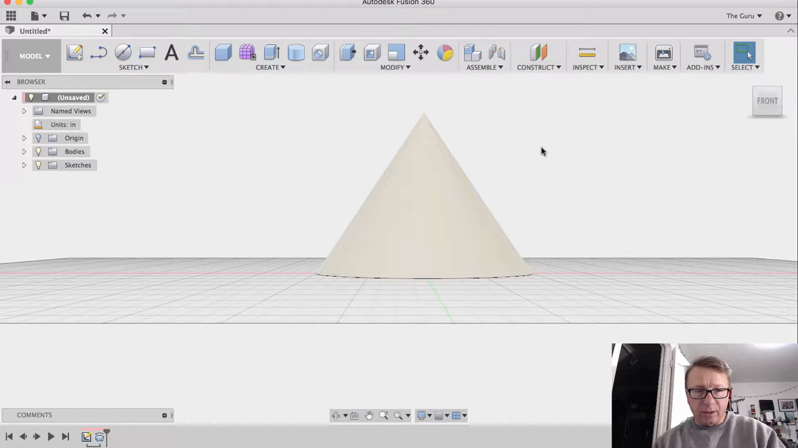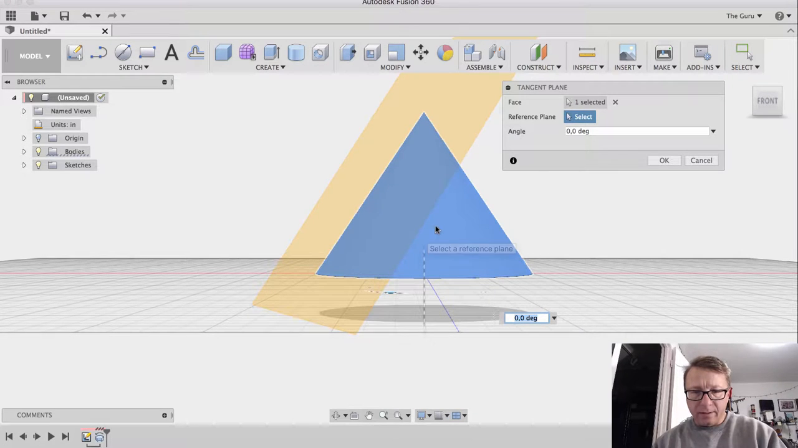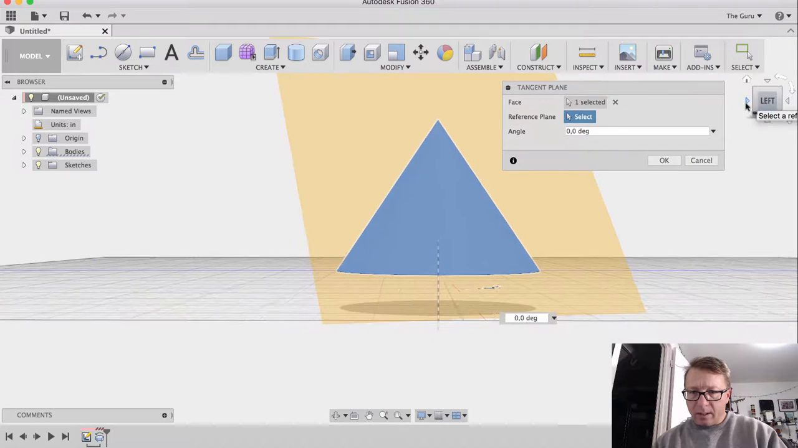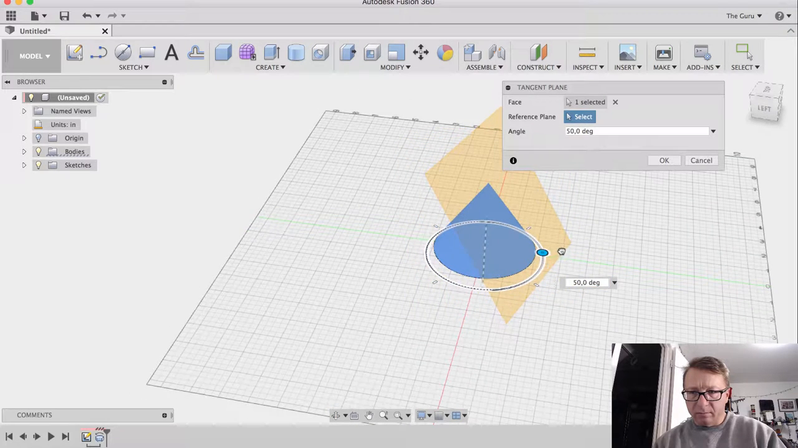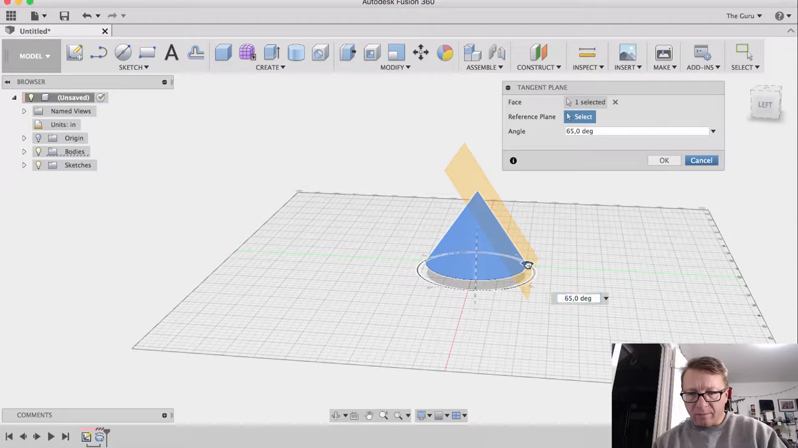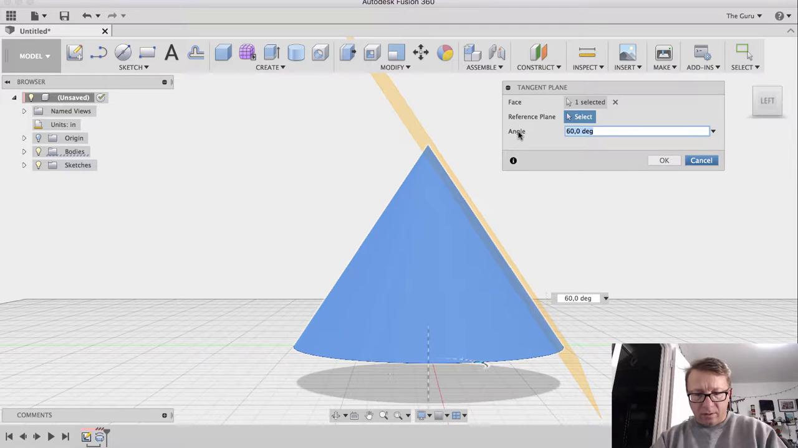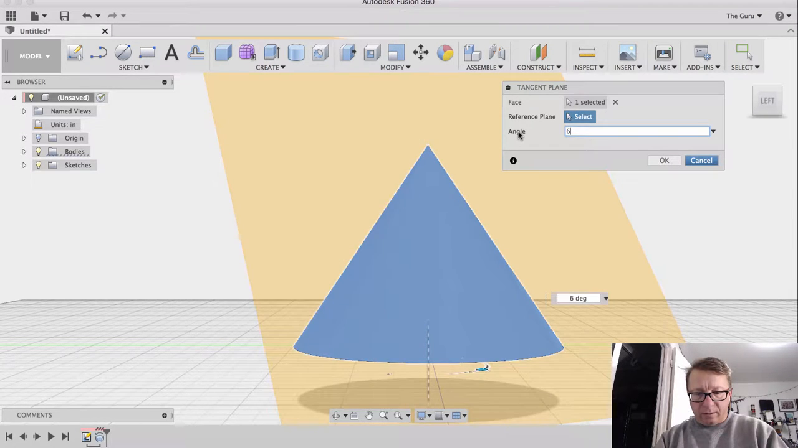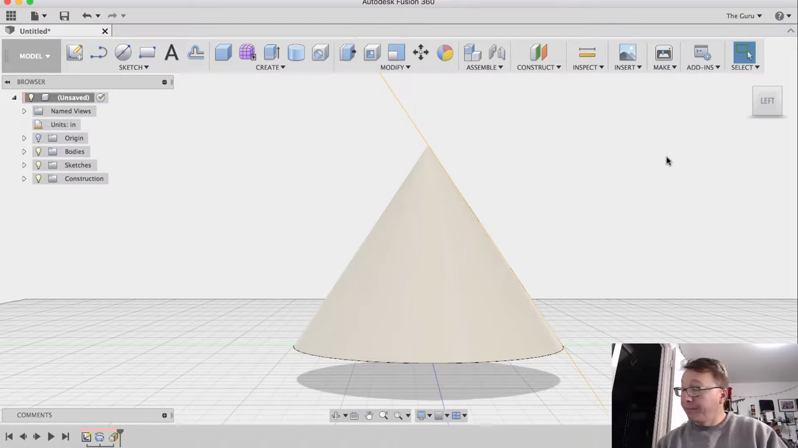The next thing we want to do is create an offset plane on the cone, and the easiest way to do that is go into construct here and create a tangent plane. We want to select this face as the face we want to look at. Now in this case though, we want the face to be perpendicular, we want to look at it to the front of the drawing. So we're just going to tweak this a little bit until it becomes straight-ish. 63, 61, 62, 25. There we go, that's about as straight as we're going to get.